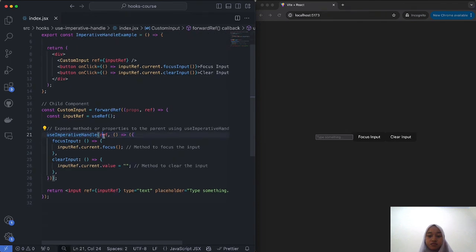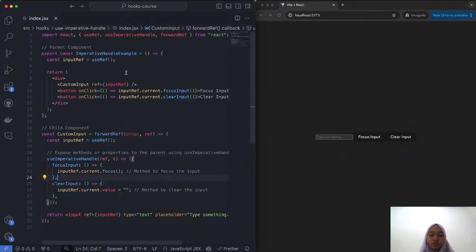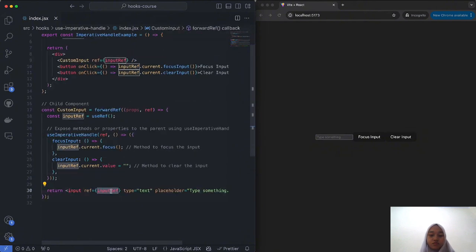And this useImperativeHandle takes in that ref and returns back a callback function that needs to return an object. Now, what exactly is that object? Well, it's an object containing all of the functions that we want to allow our parent to have access to. Like we said, we might not want the parent to have access to everything that this input ref has to offer, right?